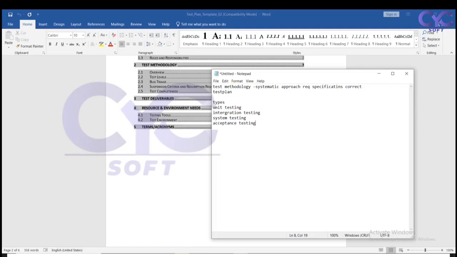In the acceptance testing, whatever build we got, we have to check whether it is good for releasing the product or not. And everything has been discussed in the test plan.